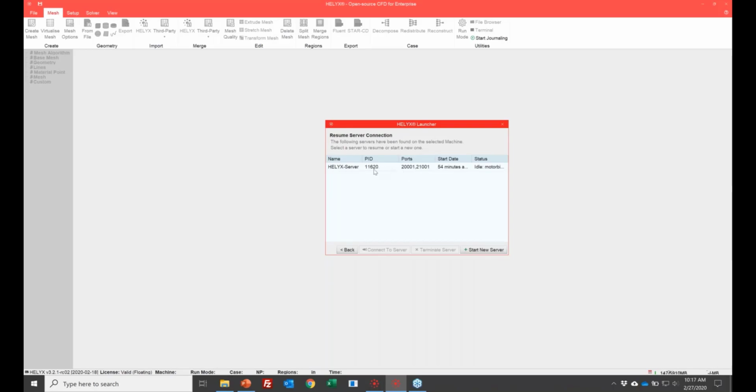Now you'll see right here, I've already got one running. I've got another one running in the background, which already has the results from the case. So we could either connect to that or I could start a new server. So we have these tools to manage these client server connections in order for us to choose the resources that we want to use for a particular scenario. All right, so let's let it start up.